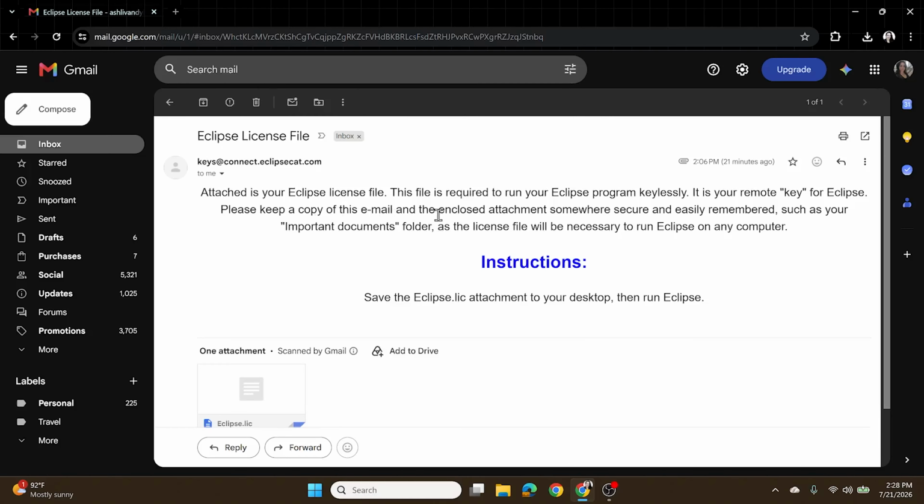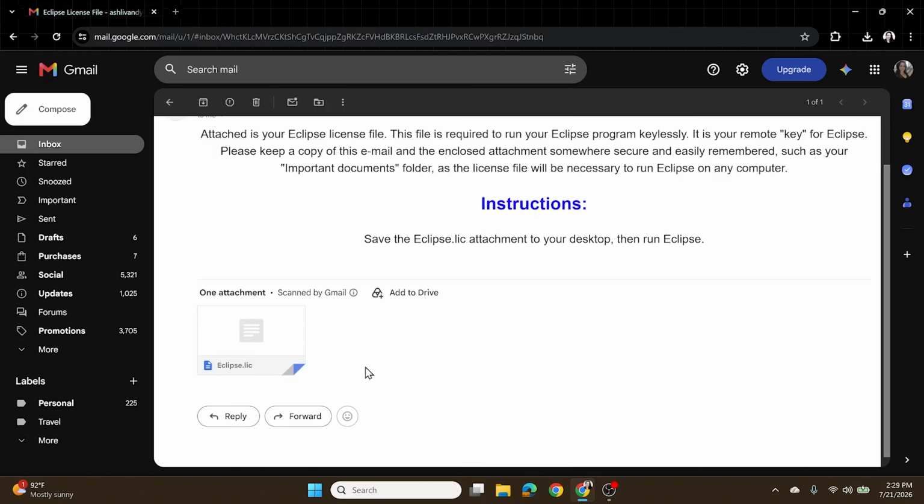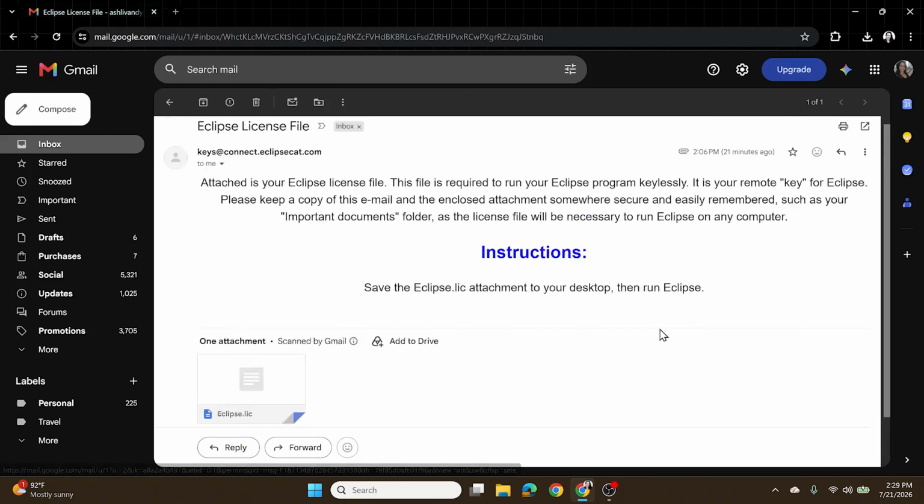Please keep a copy of this email and the enclosed attachment somewhere secure and easily remembered, such as your important documents folder, as the license file will be necessary to run Eclipse on any computer. The email also includes instructions to save the eclipse.lic attachment to my desktop and then run Eclipse. And the eclipse.lic is, in fact, attached.